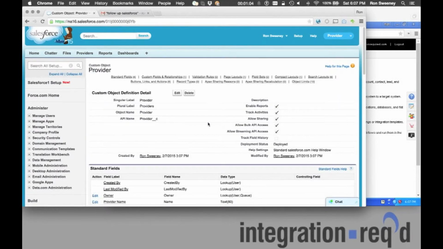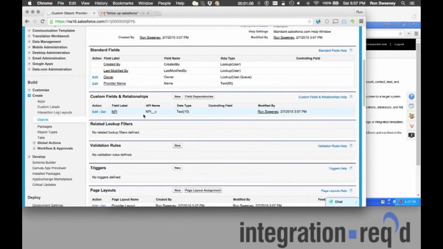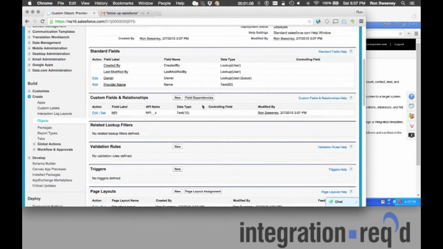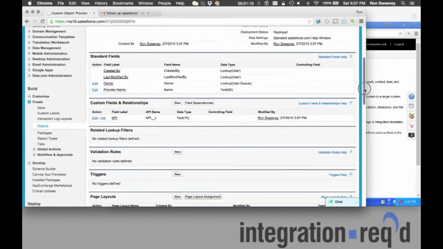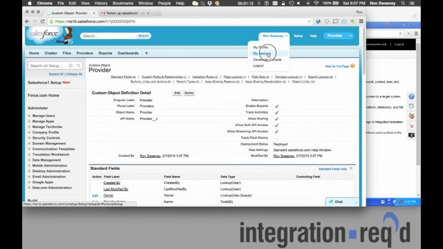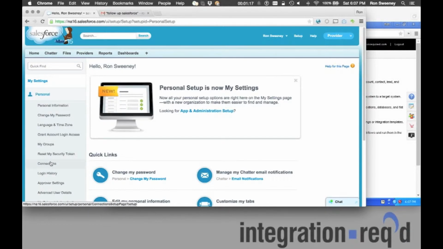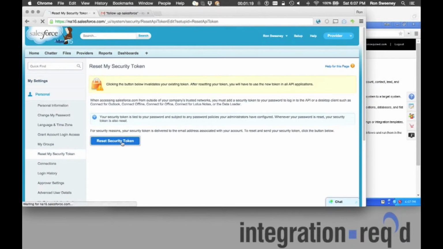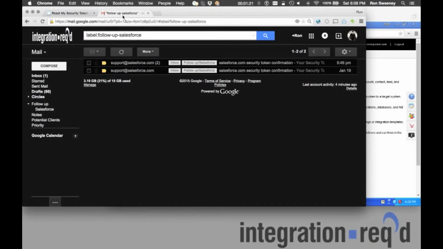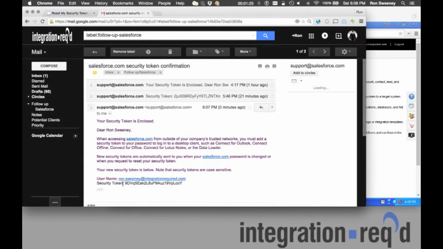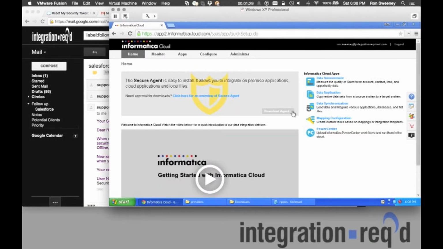Now, that's really all I have to do in Salesforce to set up my app for this demonstration. What I do have to do is get my credentials so that Informatica can sync over. I'll go into settings, go into personal up here, and reset my security token. I'll set my token. I should receive an email fairly quickly, which I did. Token has been delivered. It's on my clipboard, and I'm done with Salesforce.